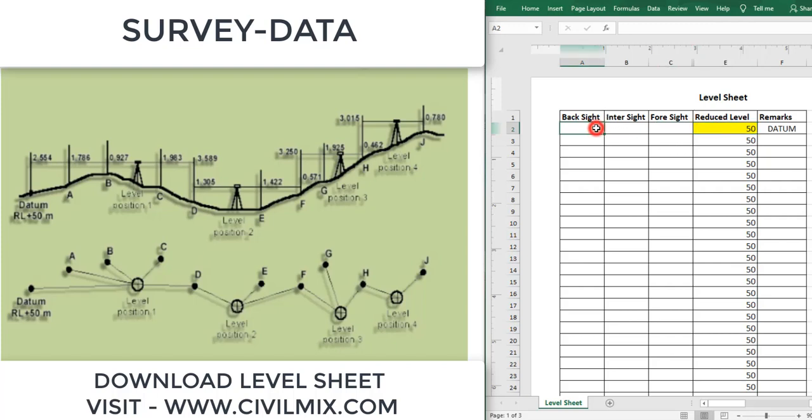Here you want to put the backside staff reading, that is mentioned here, 2.554, that is backside. Next point is point A. It should be an intersight. So I am going to enter the staff reading 1.786 and the staff position is A.